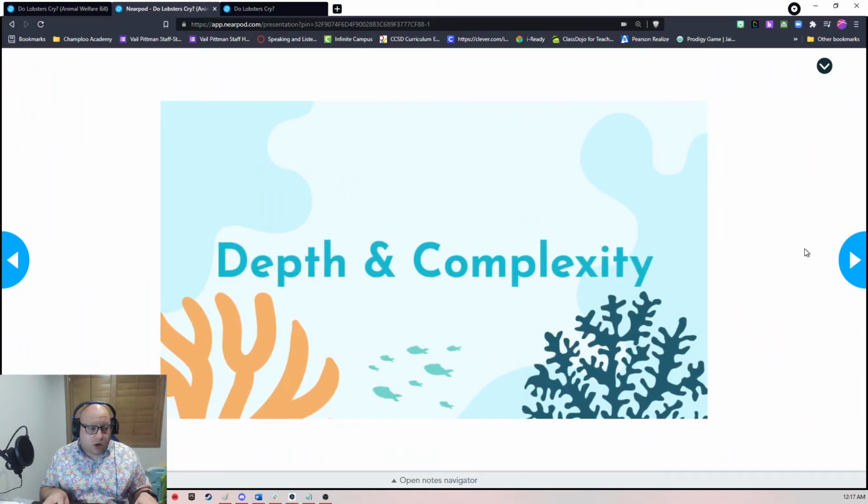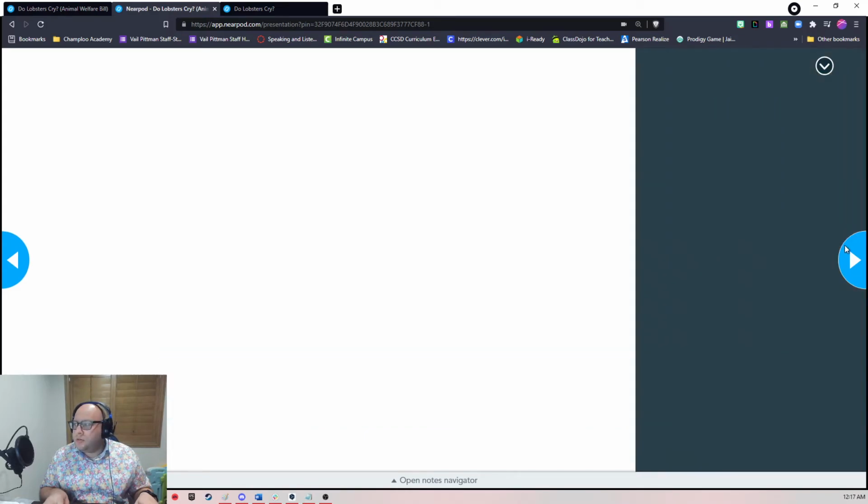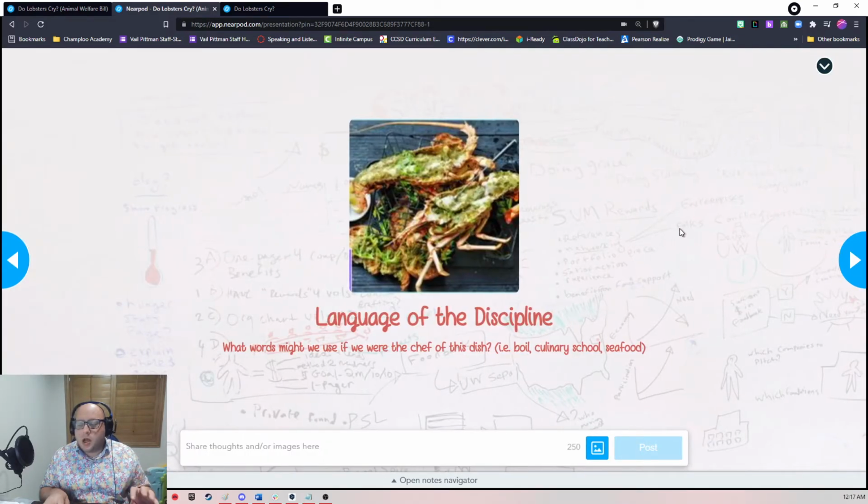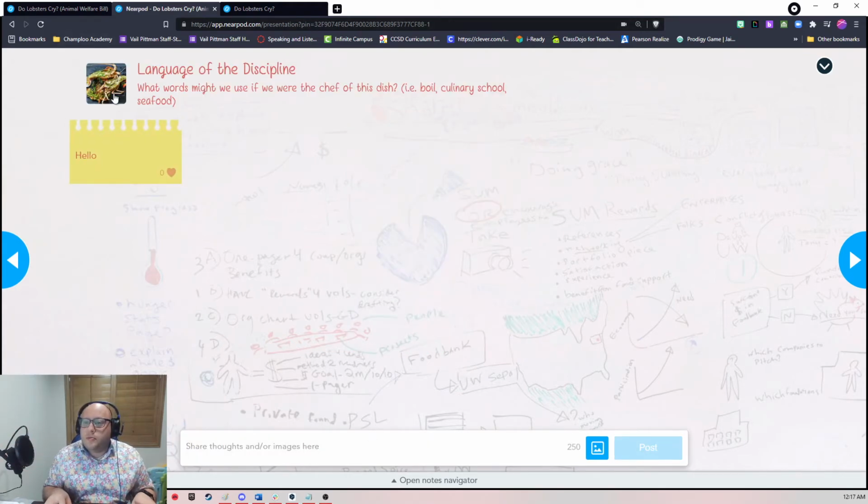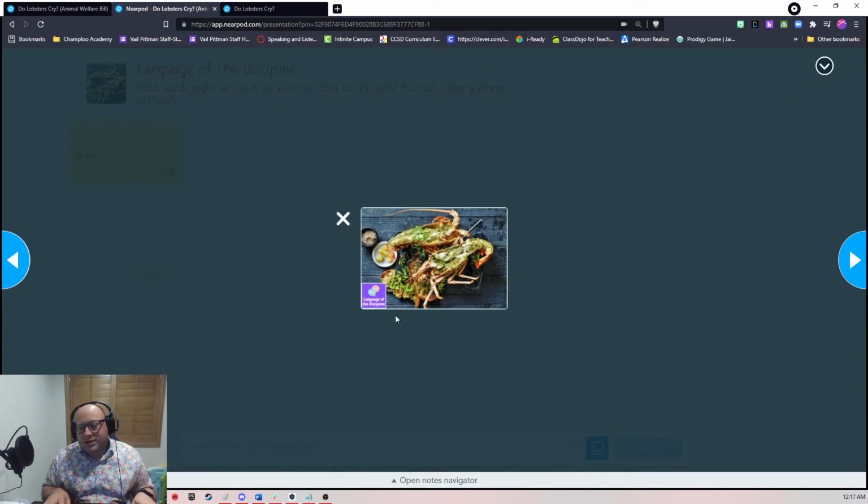Then my bread and butter, the depth and complexity cards. Now this didn't come out as pretty as I had hoped, but as long as somebody has typed something, you'll be able to click on the picture. Again, I'll just write hello. So it didn't come out as large as I had hoped, but I attached to the card related to the question, language of the discipline.